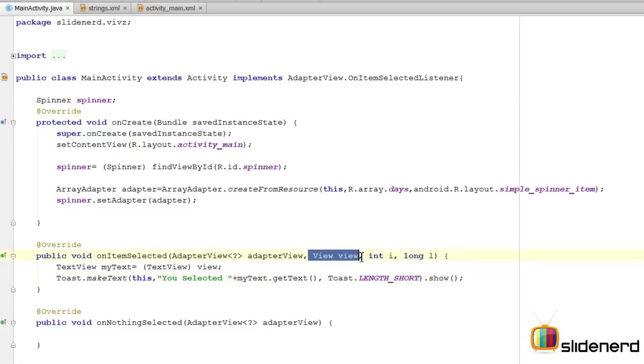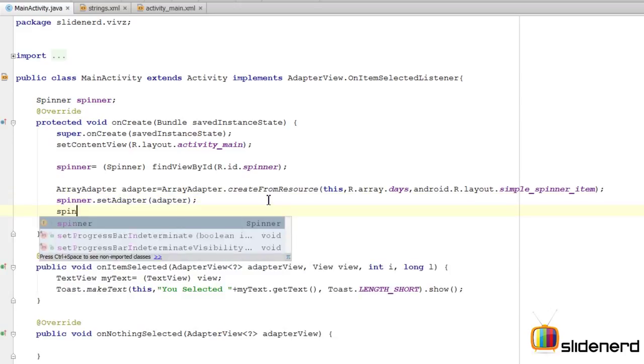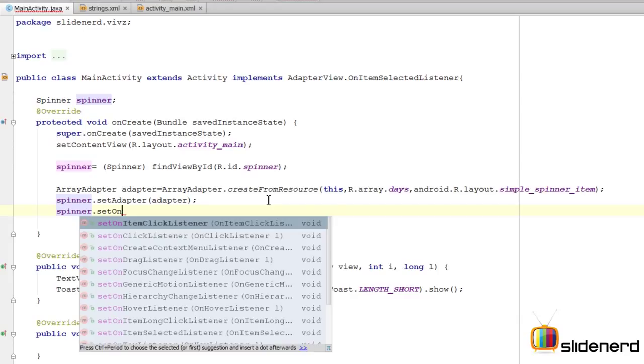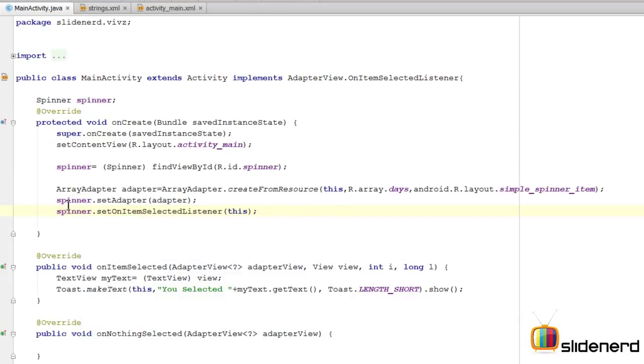Simple. I had this view and I converted that to a text view, which it actually is, and then I got the get text method on it to display what text was selected by the user. You can also display the position. For that, use int I. Okay, there is one more thing that needs to be done before running it. It is to actually set the listener by saying spinner.set on item selected listener. This is important because the spinner needs to know who is responsible for handling events. In our case, we tell the spinner that this activity is responsible for listening to the events on the spinner.